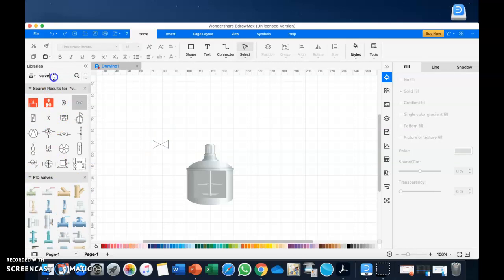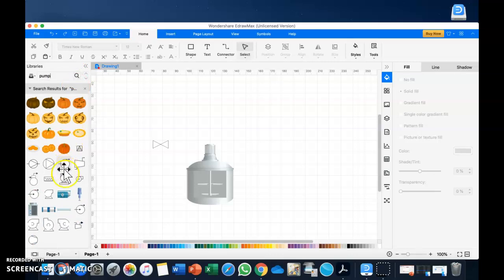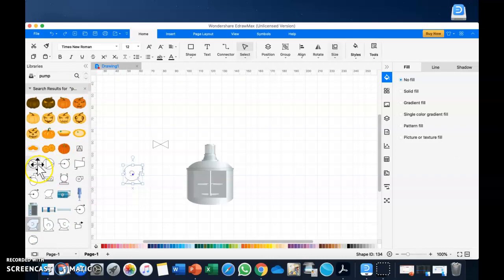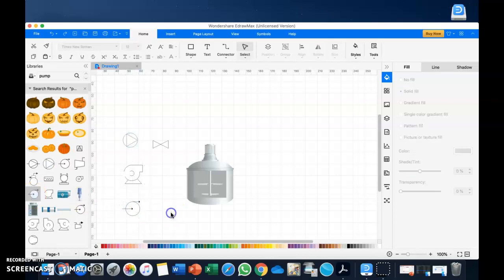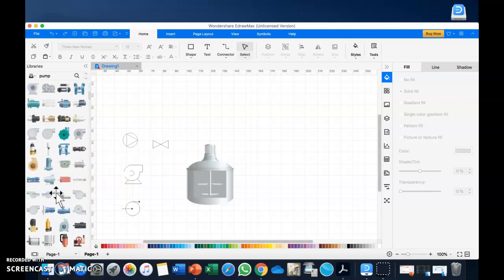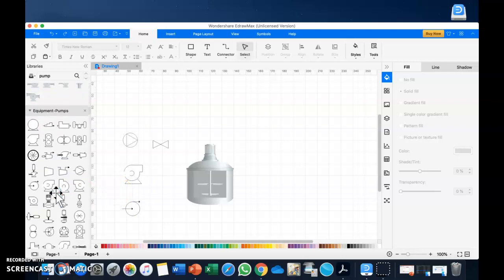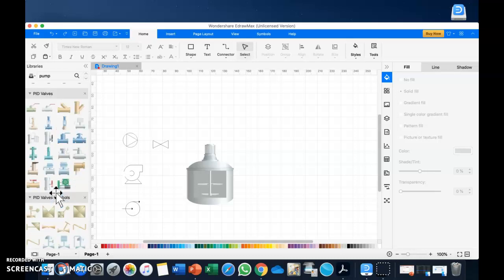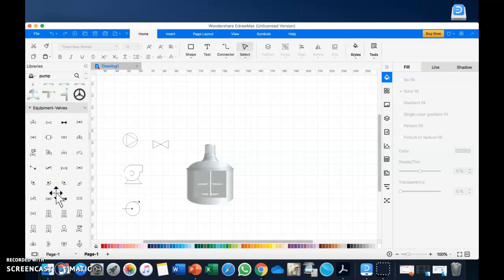Let's say another thing, your pump, not pumpkin. So this is a centrifugal pump. This is another symbol for a pump. This is also a symbol for a pump. So from here you can see, and you can practice a lot of symbols that are really important in the bioprocess industry.